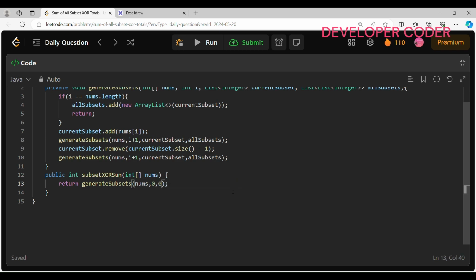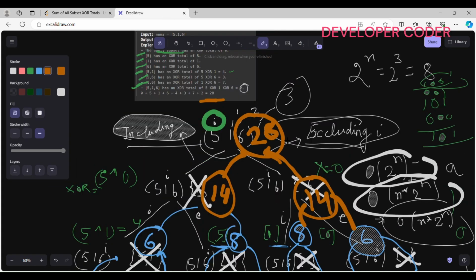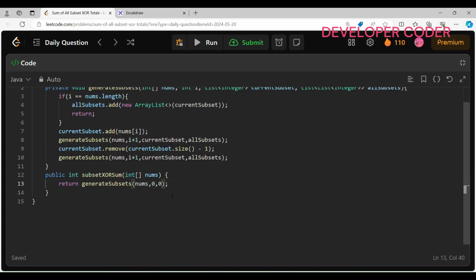Initially the XOR value is 0. In the starting, my XOR value is 0. Then when I include 5, I do 5 XOR 0. If I don't include anything, then my XOR remains 0. So initially my XOR value is 0, and here I am passing 0.